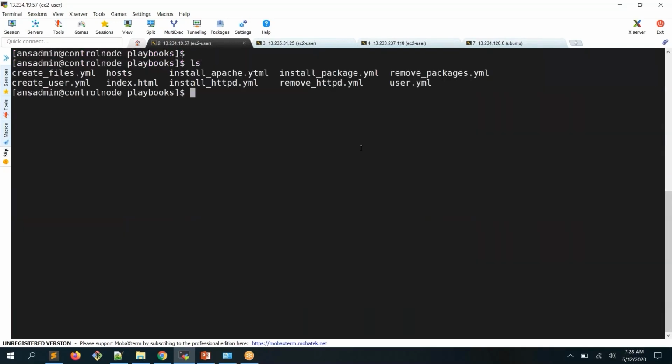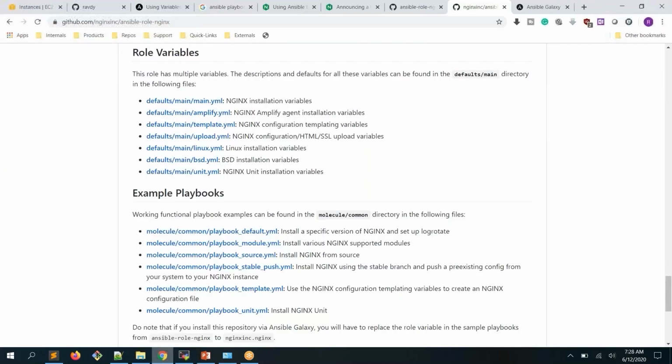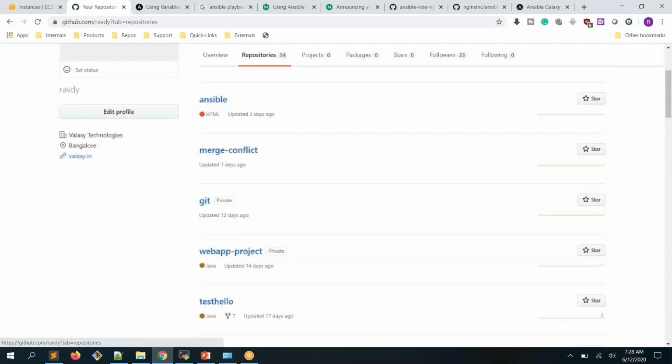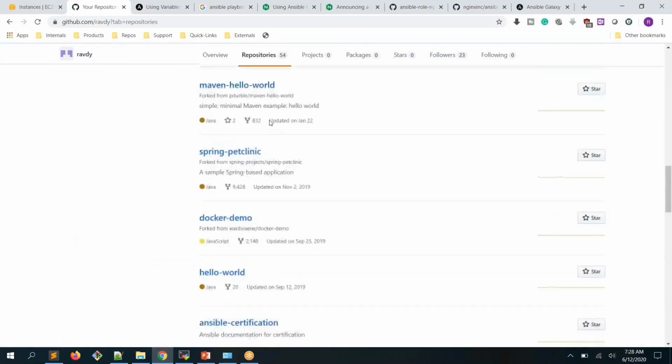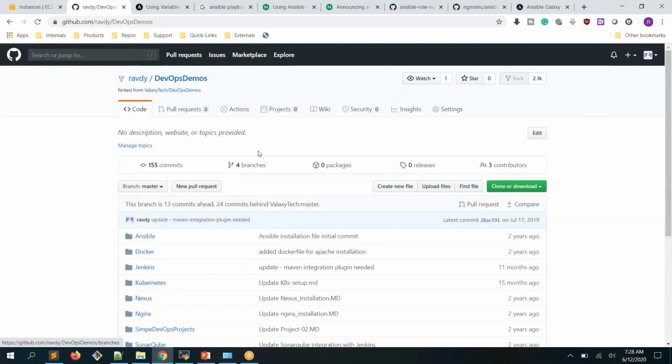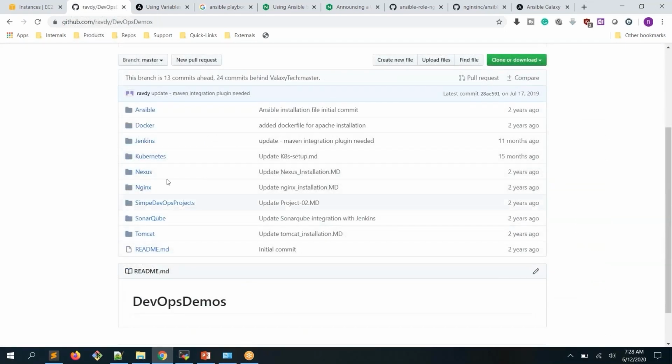If you do remember, we have set up a Tomcat server, right? And the Tomcat server setup instructions are already there in our GitHub repository. So if you go to DevOps demos here, and Tomcat, yeah.